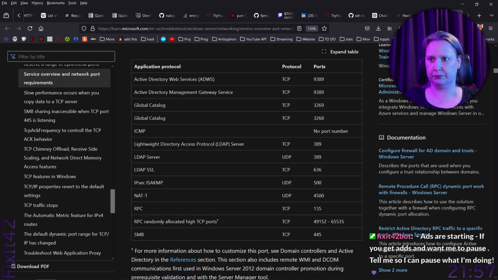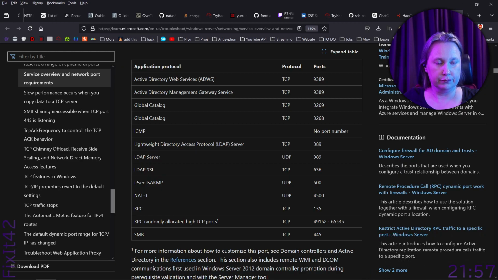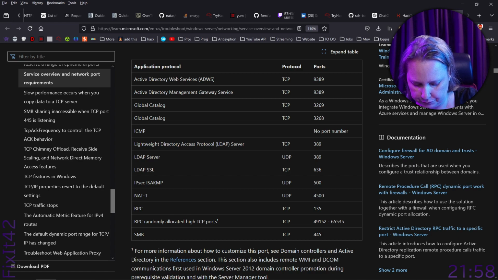RPC, TCP 135. RPC Randomly Allocated High TCP Port, superscript 1, TCP 49152 to 65535. SMB, TCP 445. Superscript 1: For more information about how to customize this port, see Domain Controllers and Active Directory in the References section. This section also includes remote WMI and DCOM communications first used in Windows Server 2012 Domain Controller promotion during prerequisite validation and with the Server Manager tool. In addition, the Microsoft LDAP client uses ICMP pings to verify that an LDAP server it has a pending request with is still present on the network.